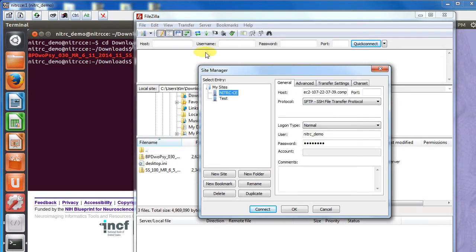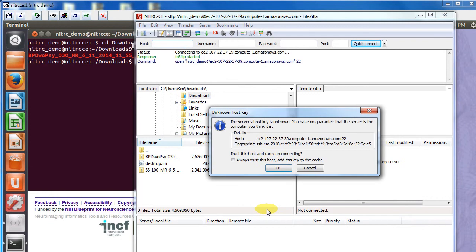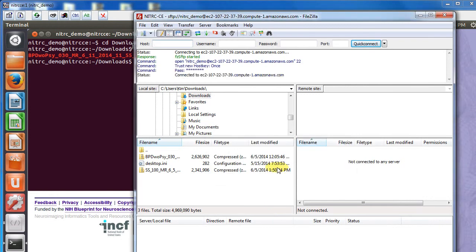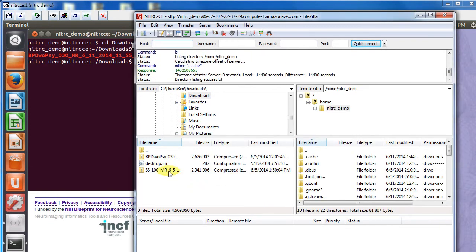The host is the public DNS for your NITRC-CE instance. It's the URL that starts with EC2 and ends with amazonaws.com. The protocol is SFTP, the login type is normal, and the username and password are what you supplied when you configured your VNC session to access NITRC-CE. Click the Connect button. Find your file on your local computer and transfer it to the Downloads folder on NITRC-CE.